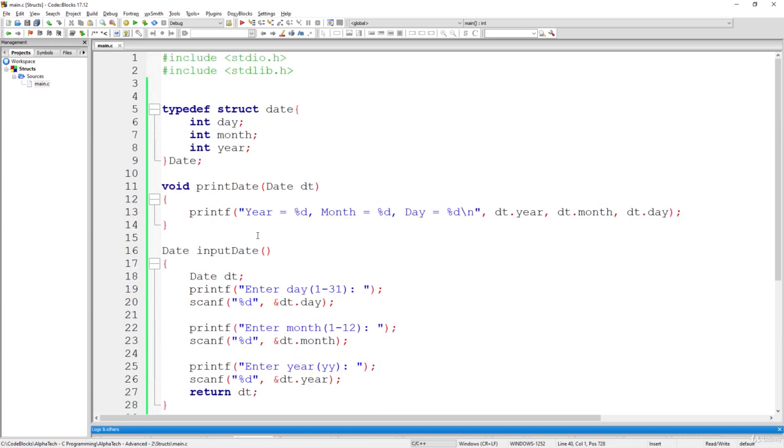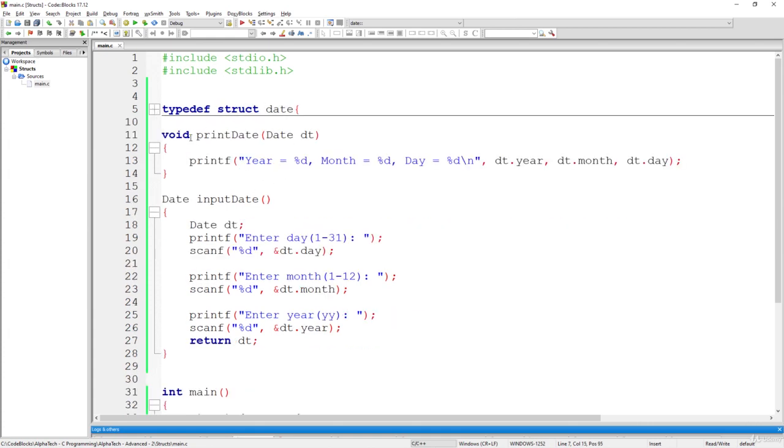So what we have done previously is that we used the type definition struct date, and we know that now every time that we are going to use the word date, it is just equivalent to what we have been using previously, struct date. So we created the structure, then we wrote down the print date function, that's the name, that's the type, receiving a date dt and printing out the year, the month and the day values.